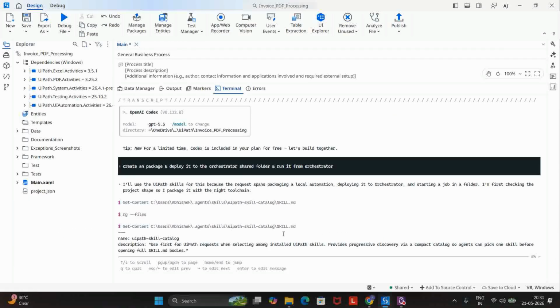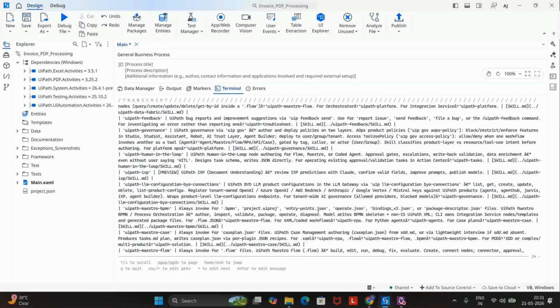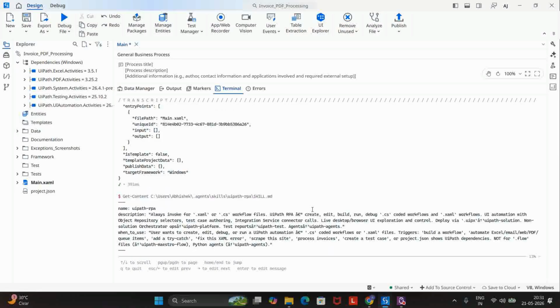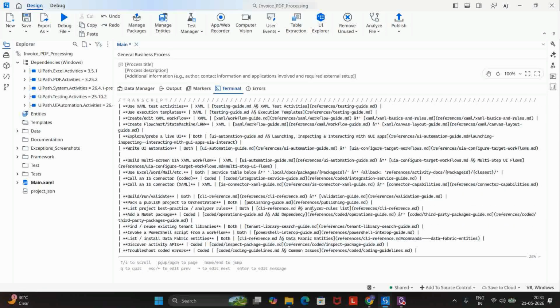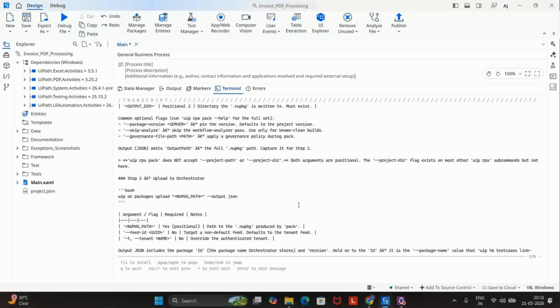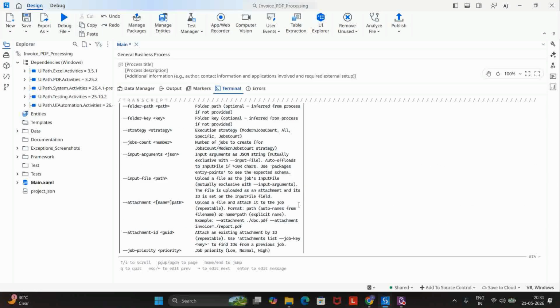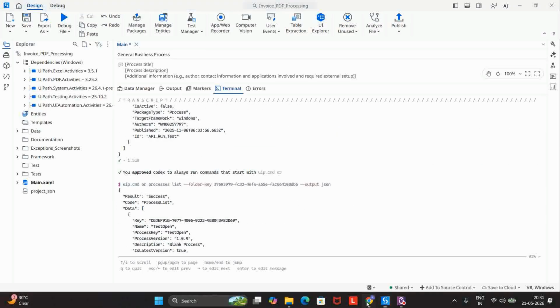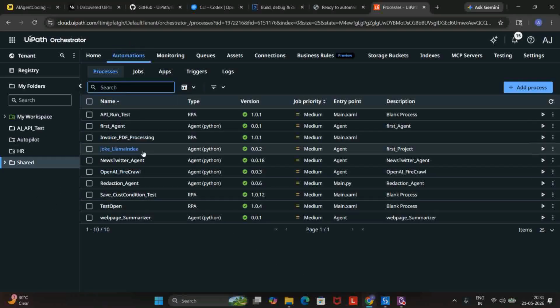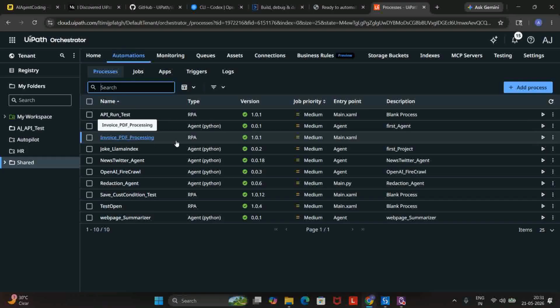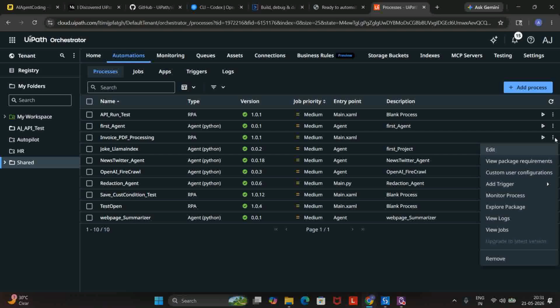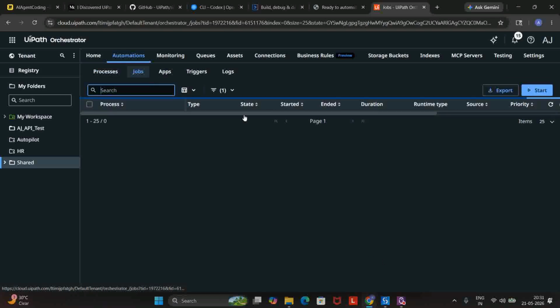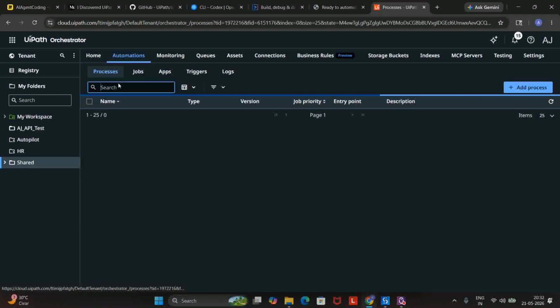Awesome. Thank you. At last, I gave a final prompt saying to create a package, deploy it to the Orchestrator shared folder, and run it from the Orchestrator. Here it has created a package, as you can see over here. It has also gone through getting the folder key and all, and tried to run it. We can directly see inside the shared folder that the invoice PDF processing package has been created, and in the jobs you can also see that it has tried to run the package.